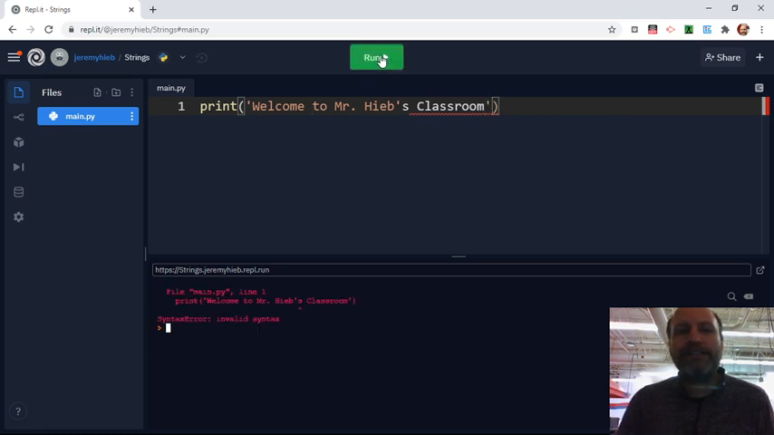If you look at this, when I run this with single quotes, it comes up with an error because I have an apostrophe in the sentence, and so it thinks that we have a string from here to here, and it doesn't know what S classroom means. So it's going to say there's an error here.